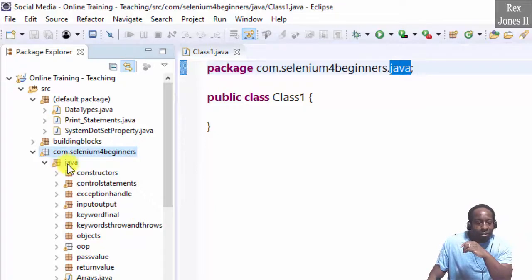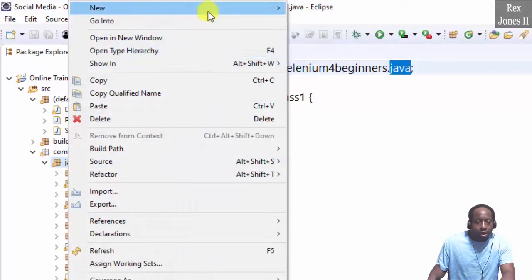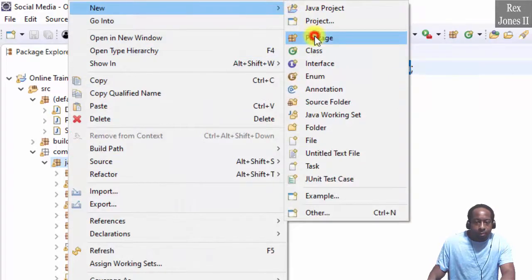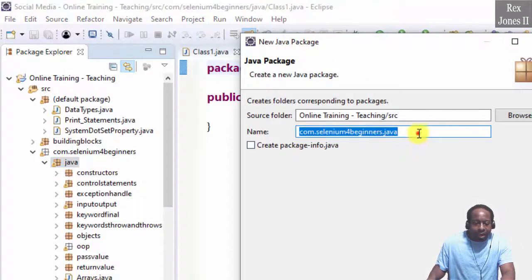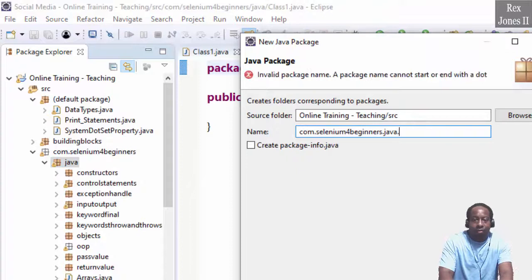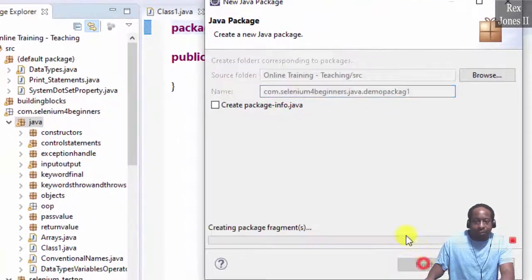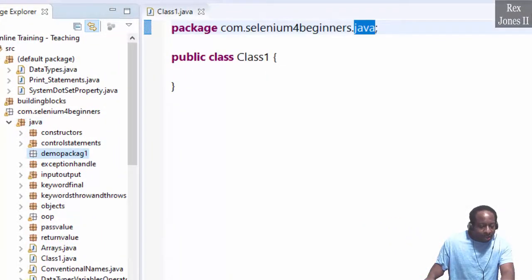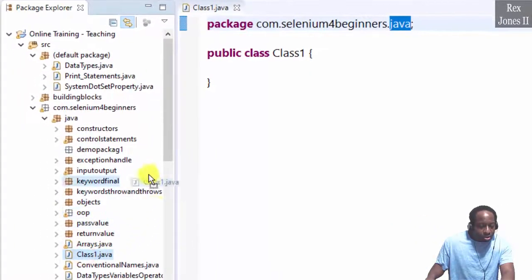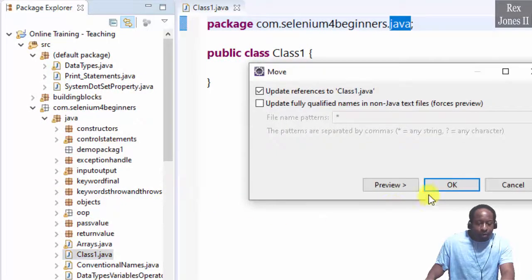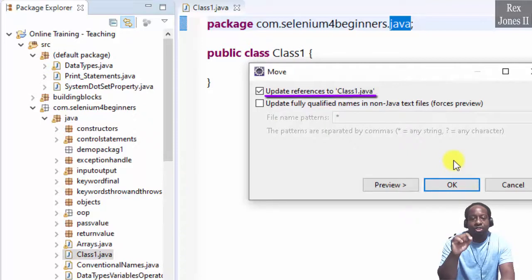Let's create a sub-package under java. Right-click java, new package. Add a dot after java, then demopackage1, and click finish. Drag class1 to demopackage1. A dialog shows update references to class1.java.